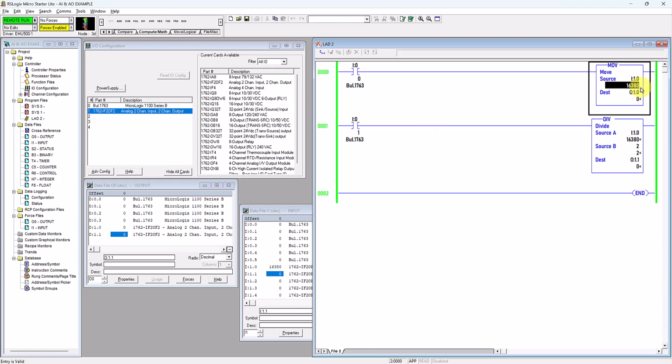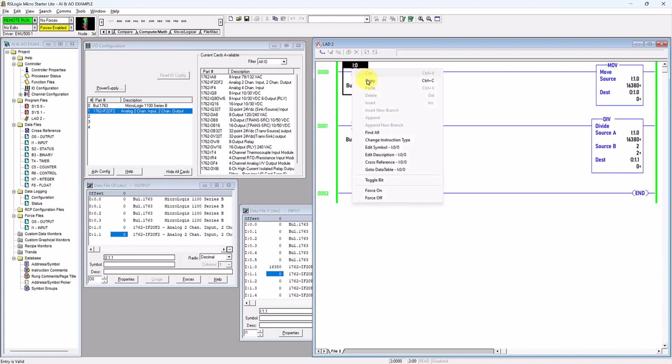Why? Because this channel 0, I use voltage range. Okay, and then this same value will be divided by 2, and then you will get half of the value of this 16380. Then it will be shown in this destination address, which is the analog output slot 1, channel 1. Okay, the analog output signal type is 4 to 20 milliamp. Let me show you. Okay, let's say I trigger this virtual switch to close. Okay, what happened? It will move this output.